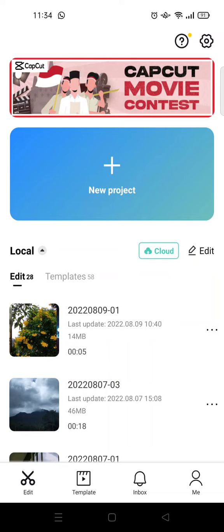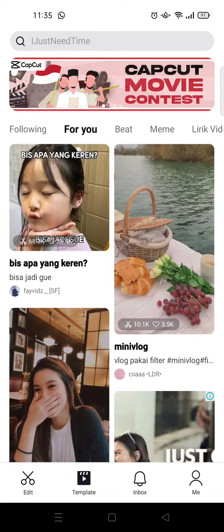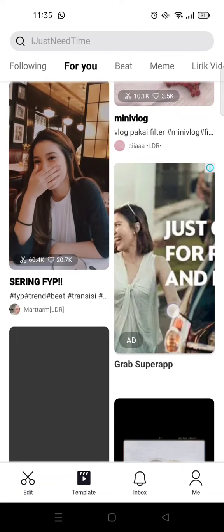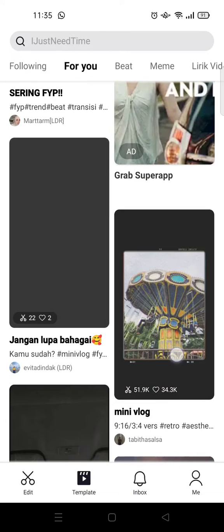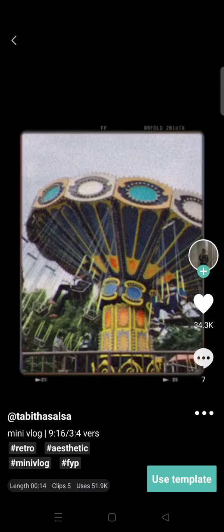On today's video, I'm going to show you how to save or download templates from CapCut. So here I've already opened the CapCut app, and then I'm going to click on the templates option, and here is the list of templates. For example, I want to save this template right here.